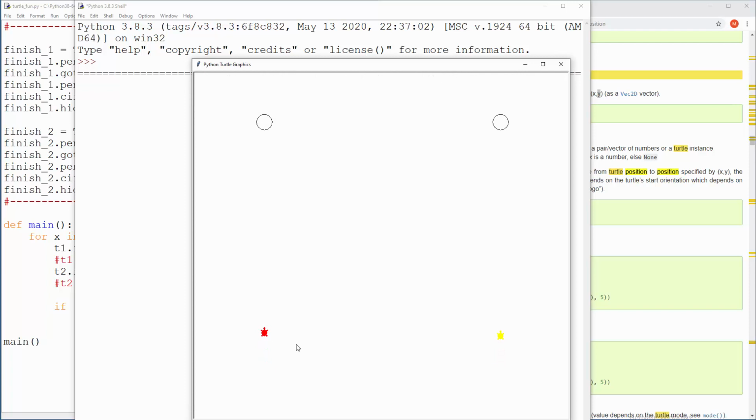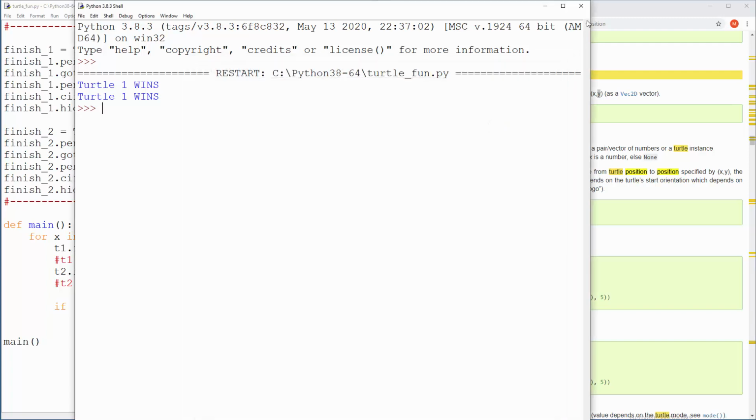And this will be very slow, but guys, maybe we will get the correct result or maybe not, and I'm going to explain why. Let me just see what's gonna happen. Maybe we'll get it, maybe not. Here. So yeah, turtle 1 wins, but here's a problem.